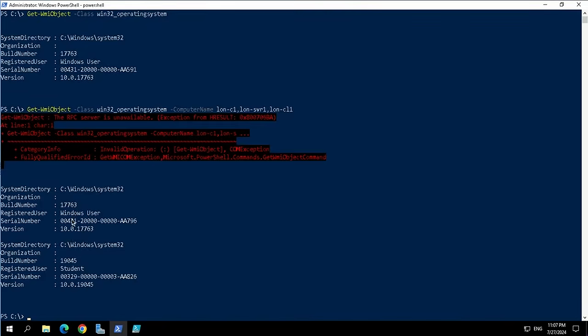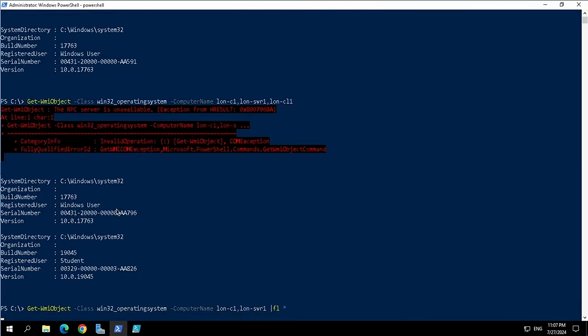Both computers are servers actually. If I check all the properties, let us remove this client one from the list, and then I go with FL star. So I want to get all the properties.